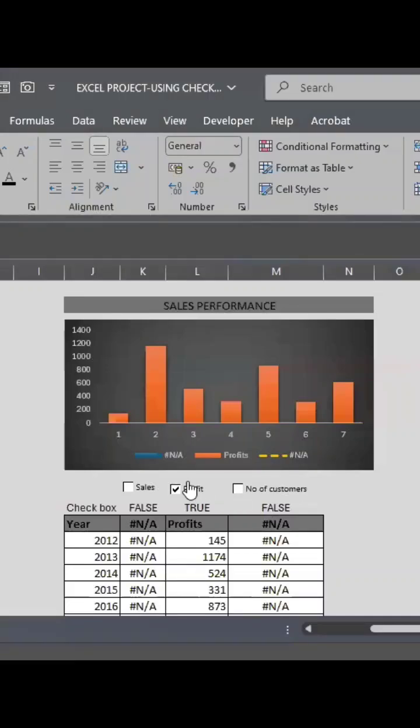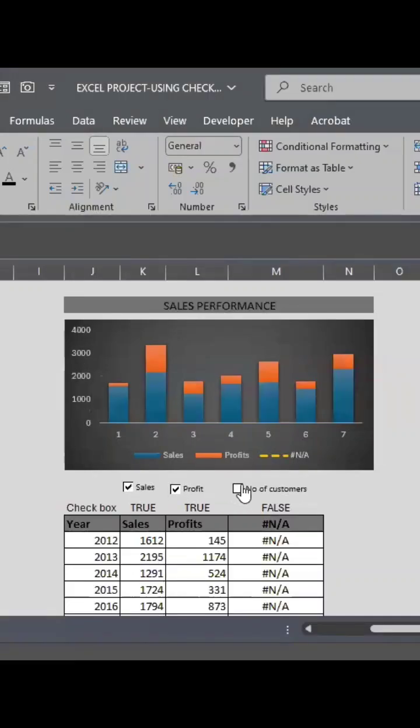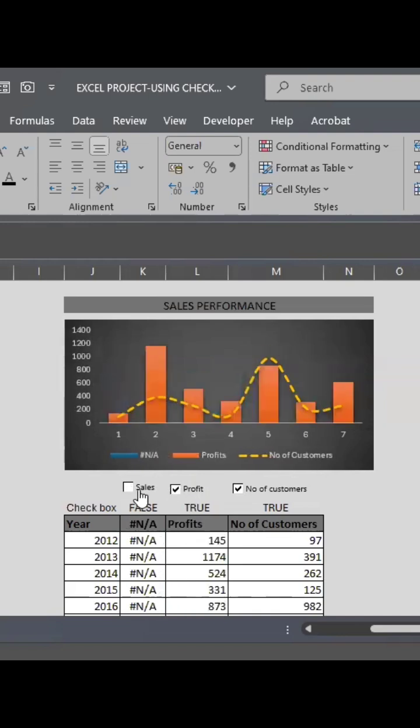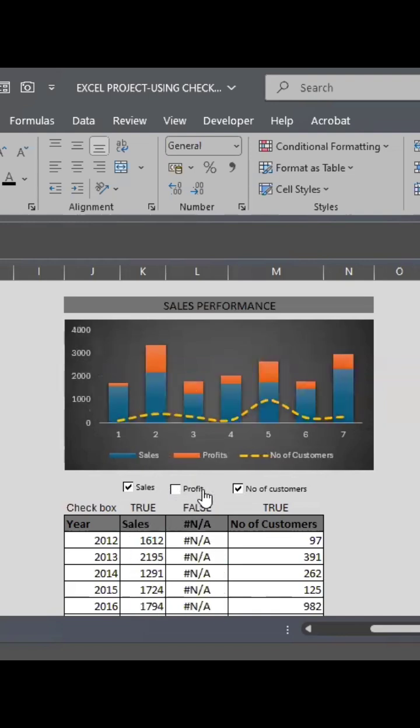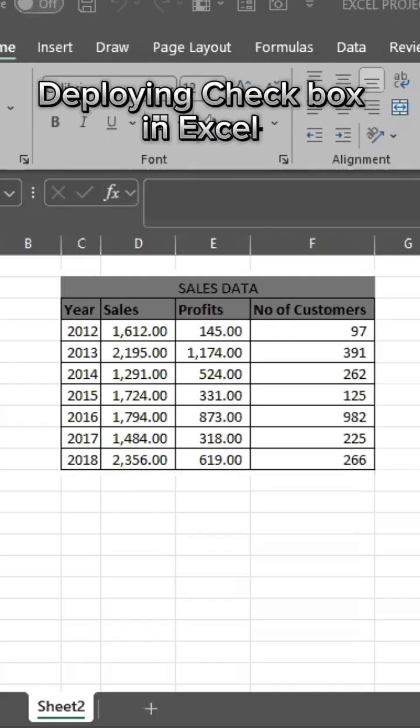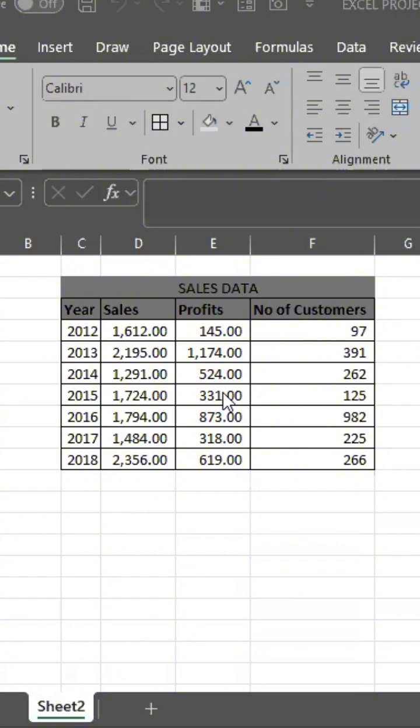Would you like to be able to create a dynamic chart like this using checkboxes in Excel? If that is a yes, then come along with me. Let's do this together. Let us see one of the ways we can deploy a checkbox in Excel. We're going to use this simple sales data to demonstrate one of the ways you can use the checkbox to create a chart, a dynamic chart.